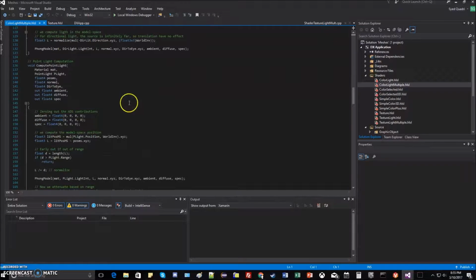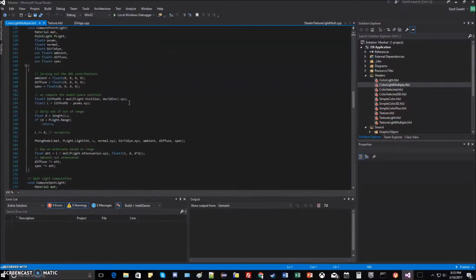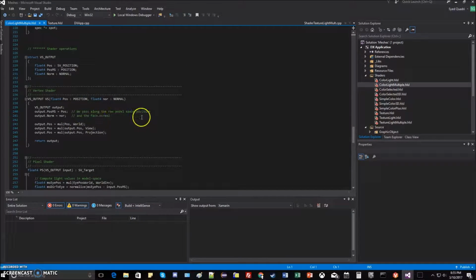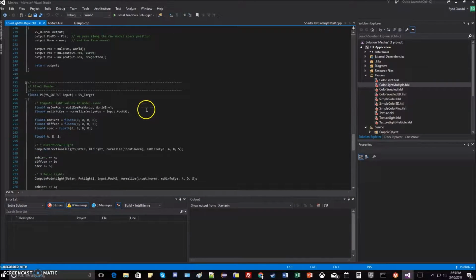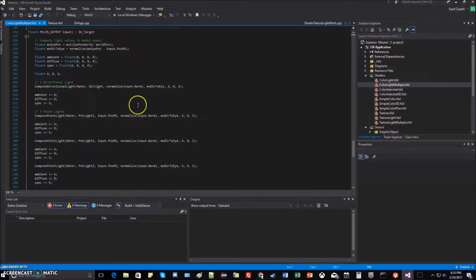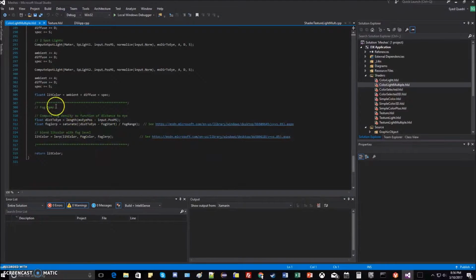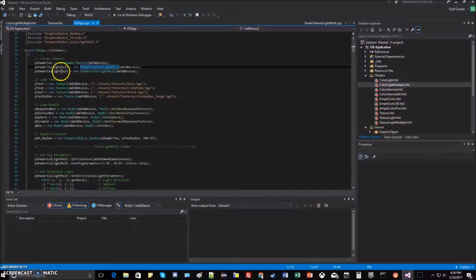And then we're computing the point light, we're computing the directional light, and then we're computing the spotlight, the 3 different types of lights. And then here's our vertex shader passing in that data, and then in our pixel shader we're actually setting the colors for the lit color. And since this is not a texture, we're just passing in the ambient, diffuse, and specular for the lit color. And then for the fog, we are adding that fog element as well. So back here, I'm sorry, that was texture light.